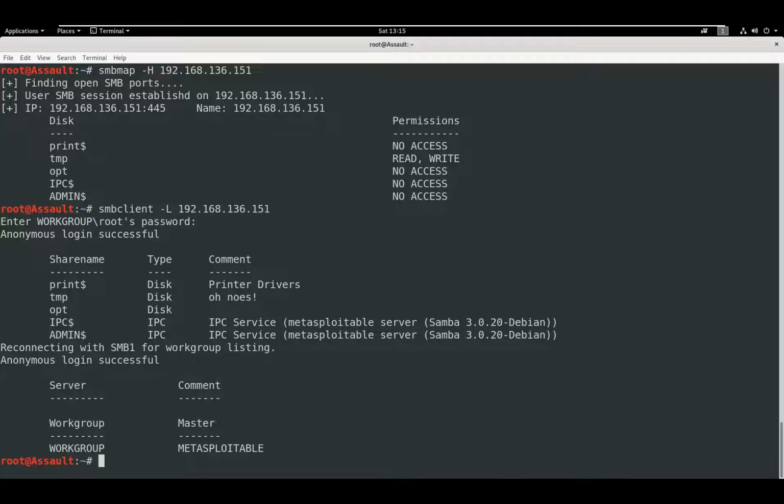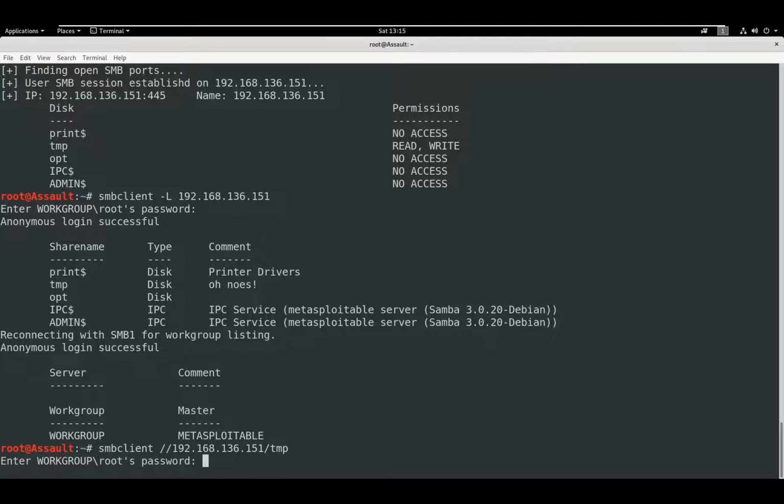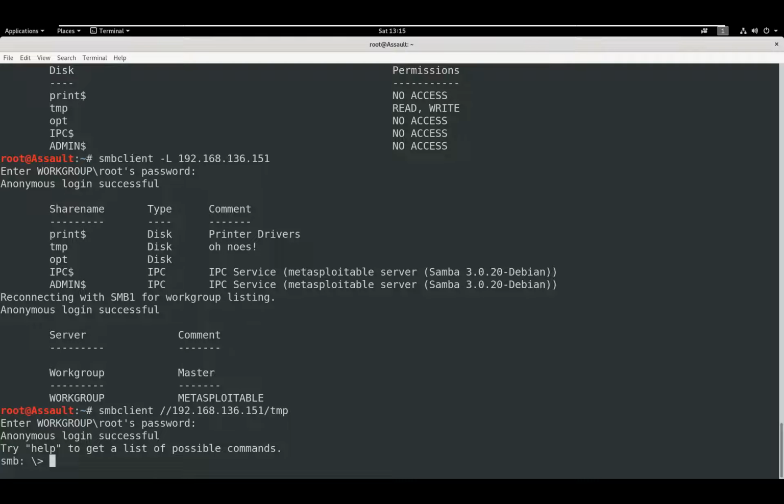Now let's say I want to move into an SMB share, I want to move inside the temp share. Let's see. smbclient, and it's probably this is the right syntax. Yada yada yada. Anonymous login successful. Try help to get a list of possible commands. Right. So here you can see that I have moved inside the SMB share. I have access to this share, and I have basically read write access to this share. So this is how you access an SMB share.